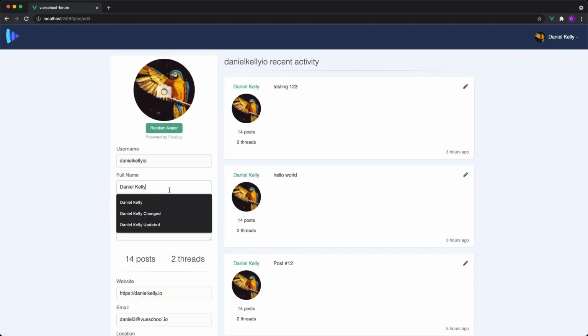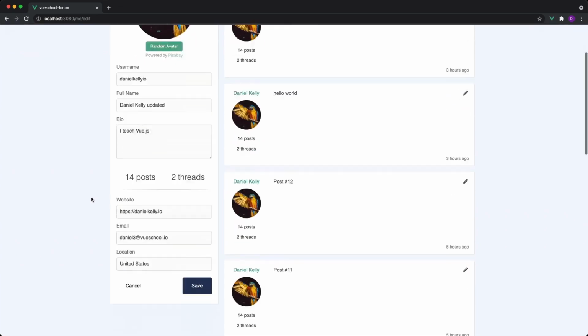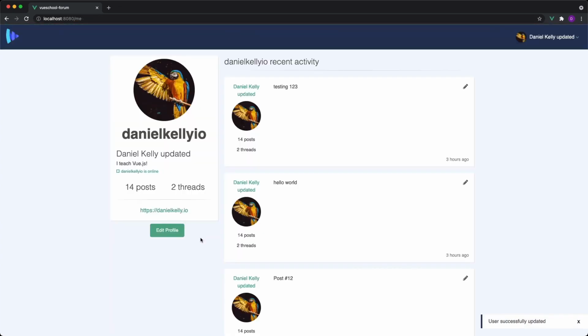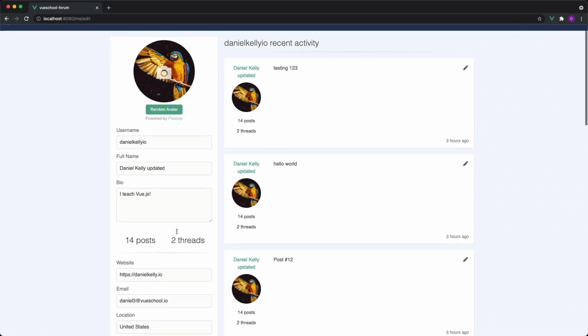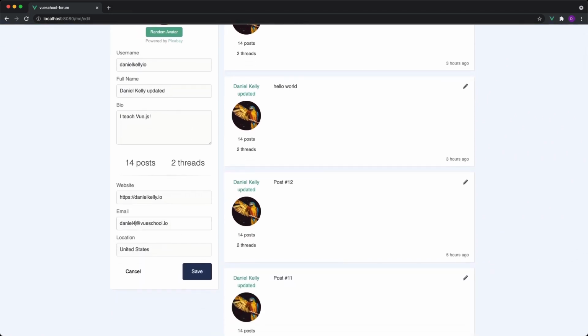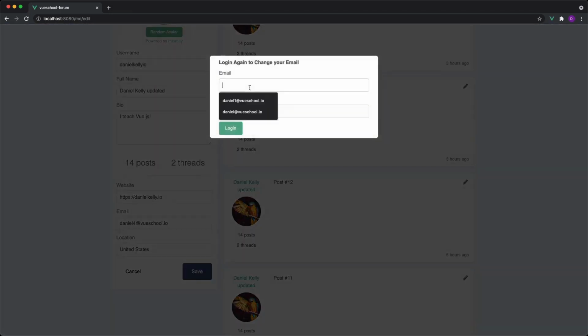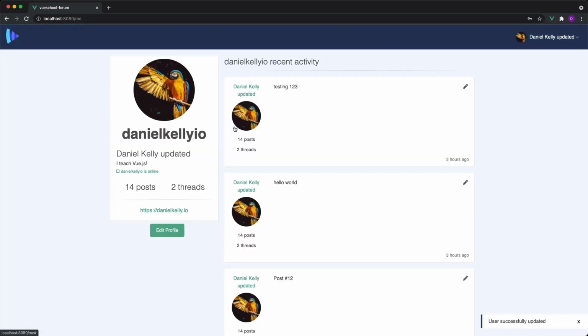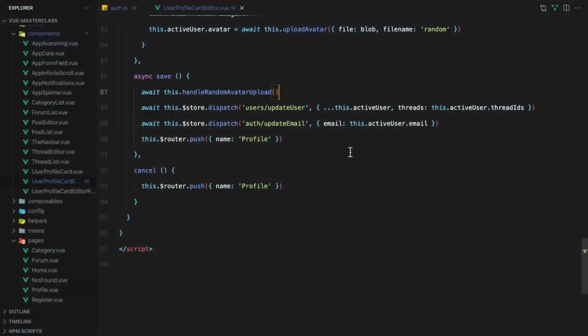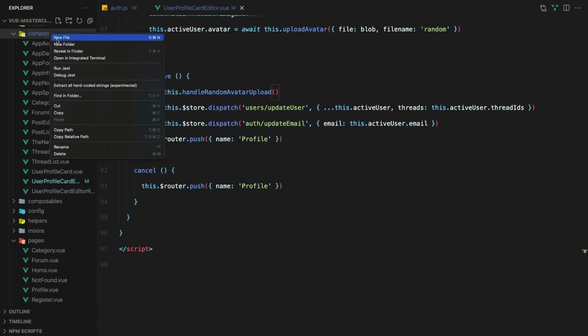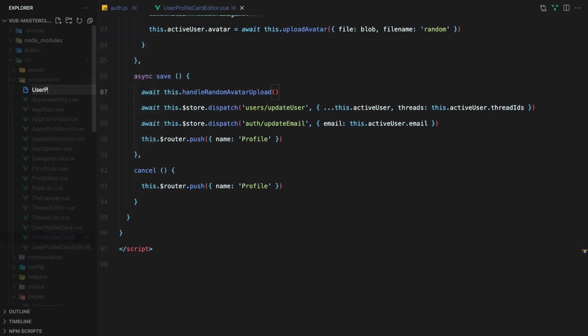So let's make it so that when the user is updating everything but the email, things continue to work as they have been. But if they change the email address, a modal overlay pops up, prompting them to provide their credentials. Then, only after providing the correct credentials do we update the user profile data and the email address. Alright, to do this, let's first create a new component called UserProfileCardEditorReauthenticate.